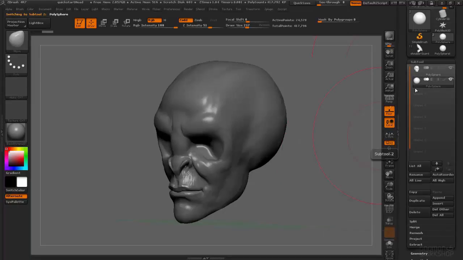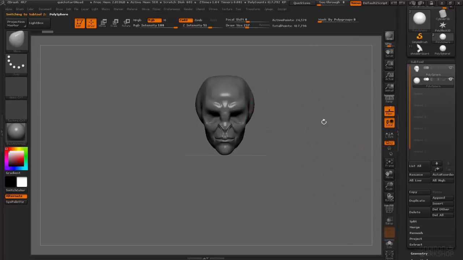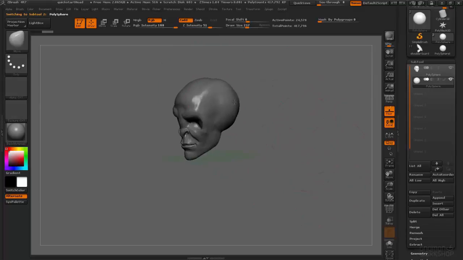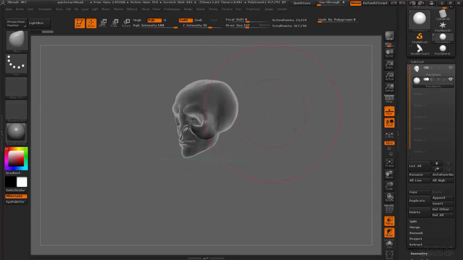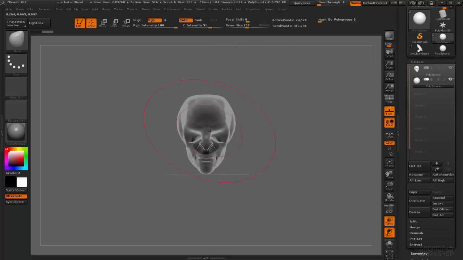If I select it, it is now my active subtool. You can see that it's got a little dark stripe underneath it that shows me that it's active. Now that sphere is probably sitting inside the head. If I turn on transparency, it will allow me to see through my subtools to what's inside. So there that sphere is. It's sitting inside the head. What I need to do now is I need to move and scale that sphere so it is the size of an eyeball and it's sitting in the eyeball eye socket in the head.